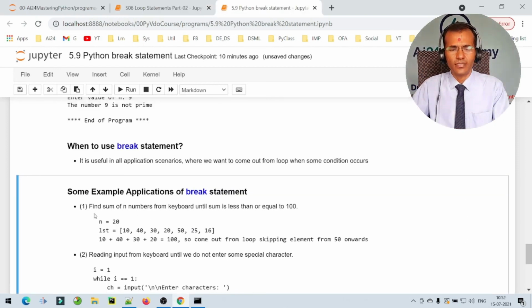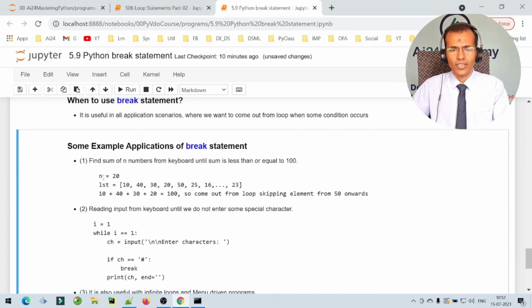Let us look at some example applications of break statements. The first application is to find the sum of n numbers until the sum is less than or equal to 100. Say for example, we have a number of elements equal to 20 and a list which contains 20 numbers, and we want to find the sum of these numbers, but we want to add the numbers until the sum is equal to 100. So here we can see that by adding the first 4 numbers we find that the sum is equal to 100. So now there is no need to add the remaining elements, hence from this point onwards we need to break the loop.